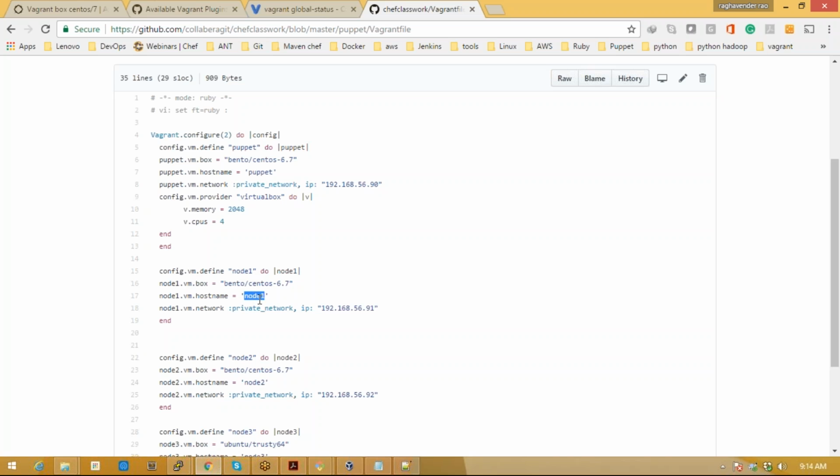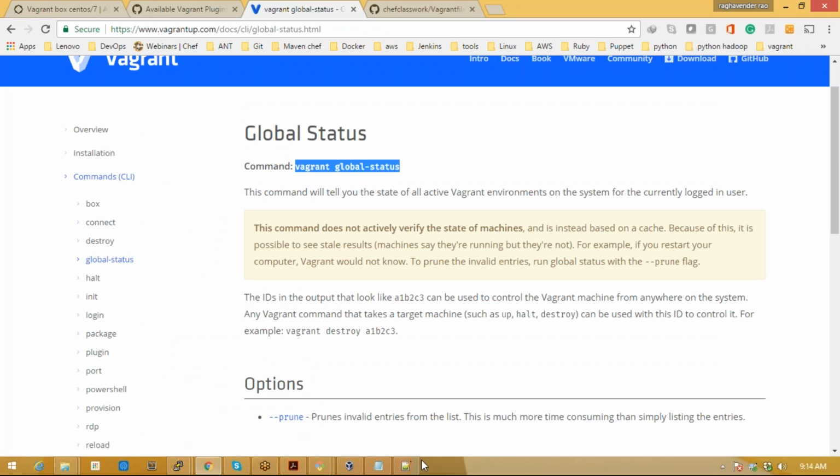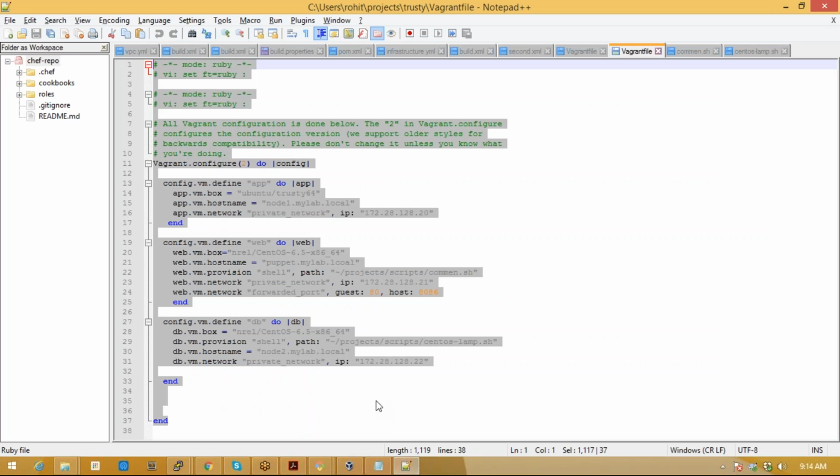Better you maintain your fully qualified domain name as I have shown. Anyway, I'll try to share this particular code with you as well, so that you can maintain your own proper fully qualified domain name. In these things, what are the things you have to change?